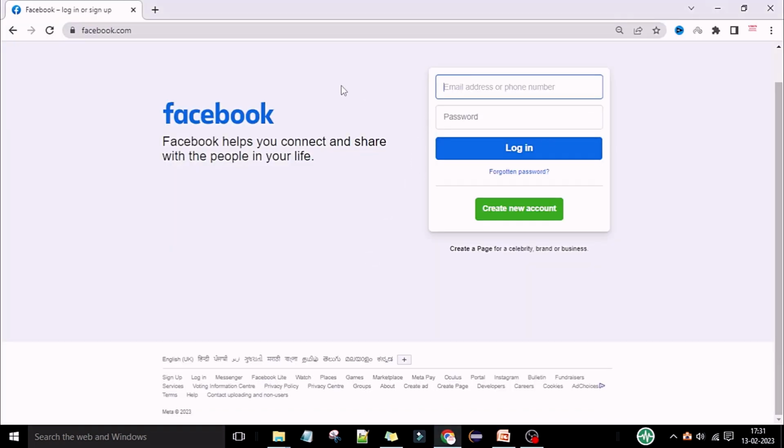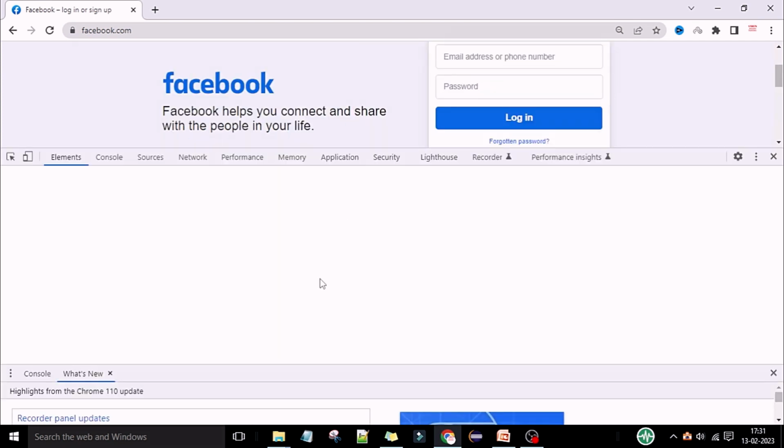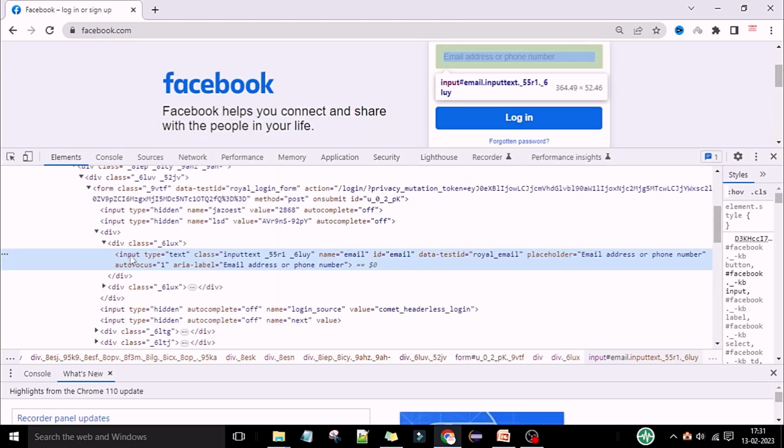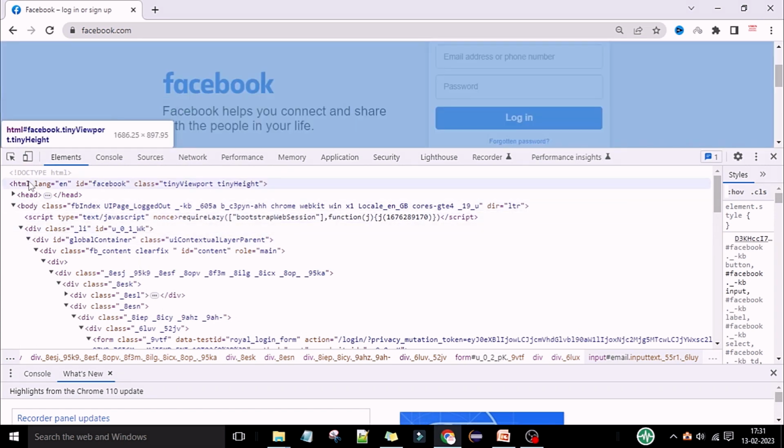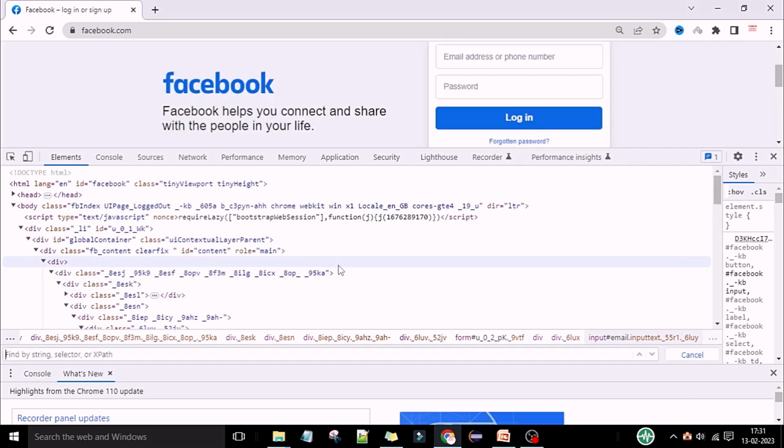So this is facebook.com. Let's inspect this username field, and after that it will open the DOM. Now this is the element which we want to locate. When we go with the absolute XPath, we need to traverse from the HTML. Now how will you write the XPath here? Once this DOM is open, you press Ctrl F. When you press Ctrl F, you will see this text box, find by string, selector or XPath.